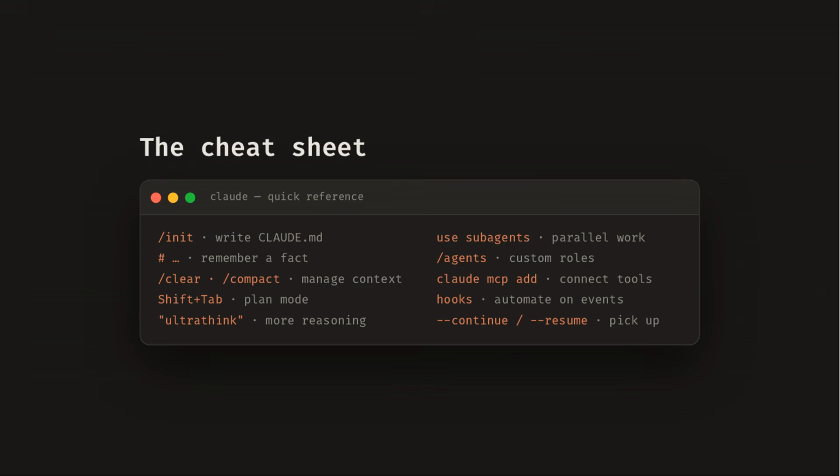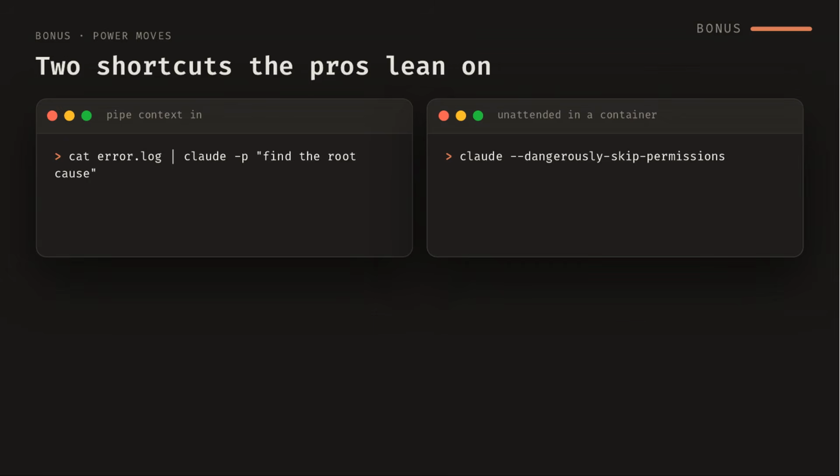And there's your whole toolkit on a single screen. Pause here and grab a screenshot. This is your cheat sheet for everything we just covered. One more, for everyone who stuck around.